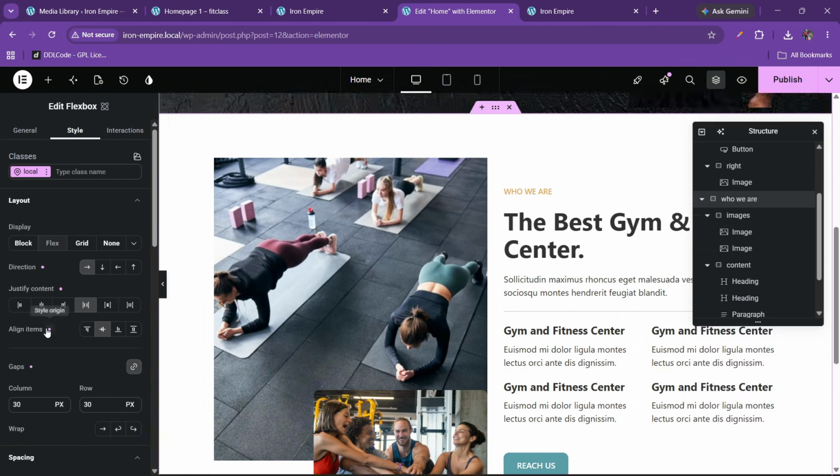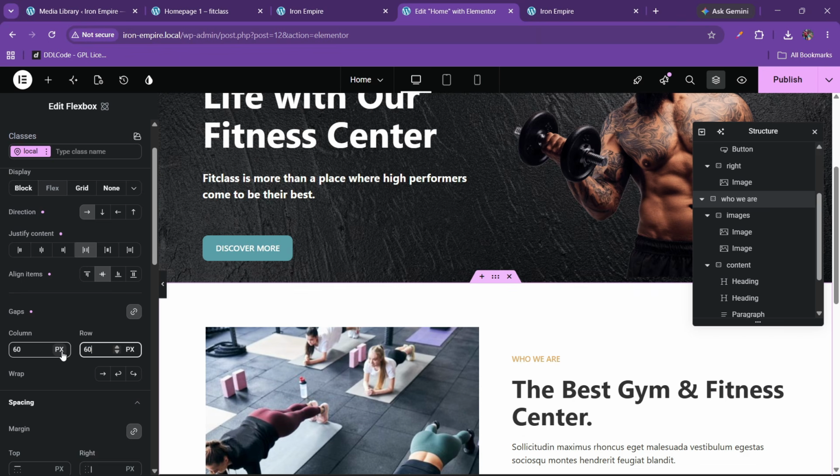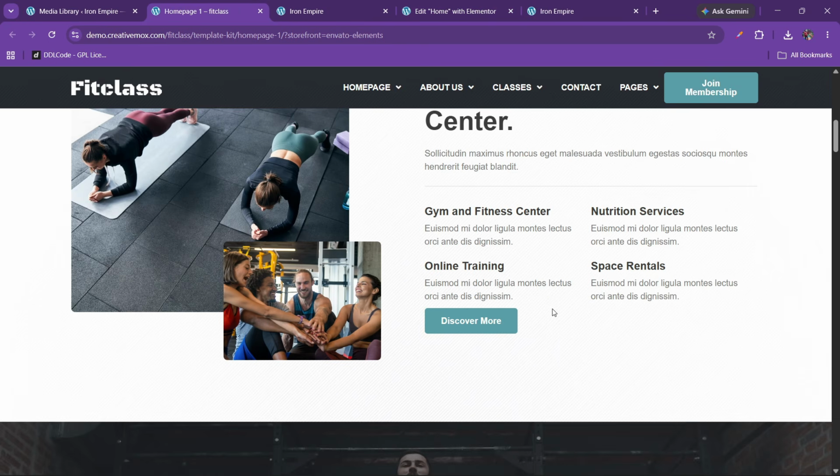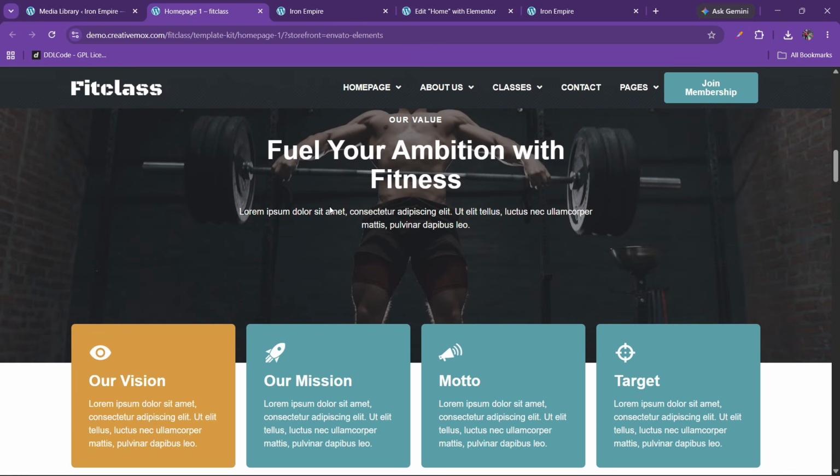Okay, so then in the OBR section we have here, we can add the 60. You can see we have successfully built the OBR section also. You just have to update this content one by one. So this section is also done. Now let's move to the next section where we're going to build our value section.